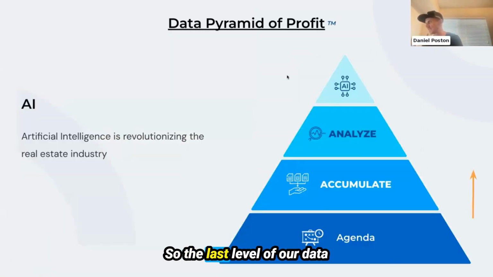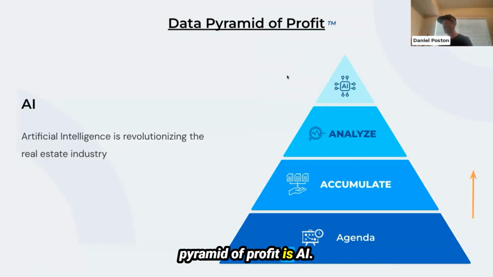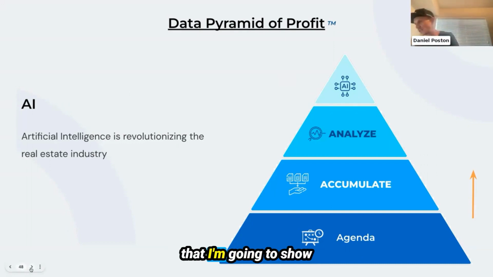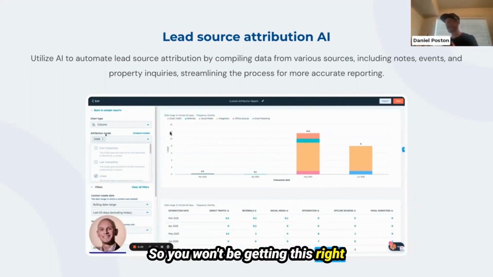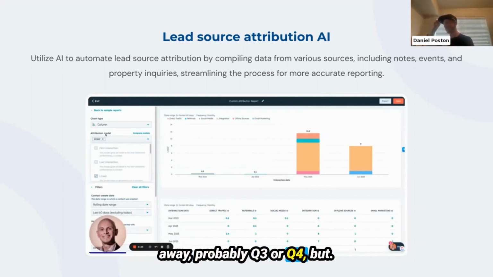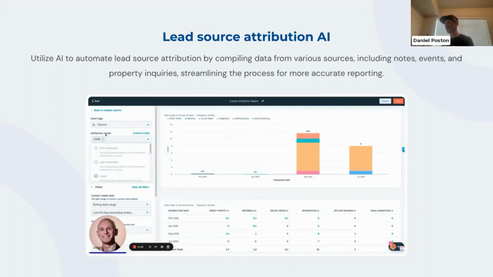So the last level of our data pyramid of profit is AI. So AI is revolutionizing the real estate industry. So these next things that I'm going to show are planned for later in 2024. So you won't be getting this right away, probably Q3 or Q4, but this is the AI lead source attribution model.